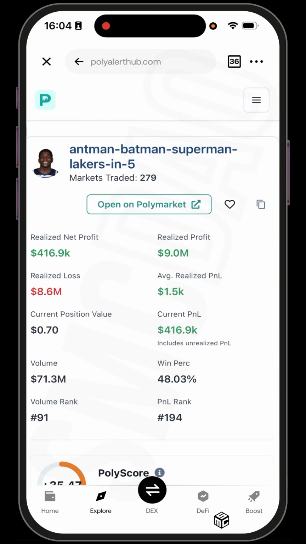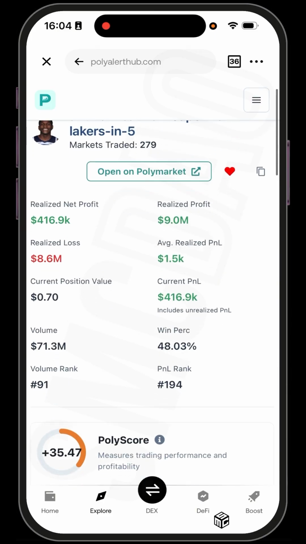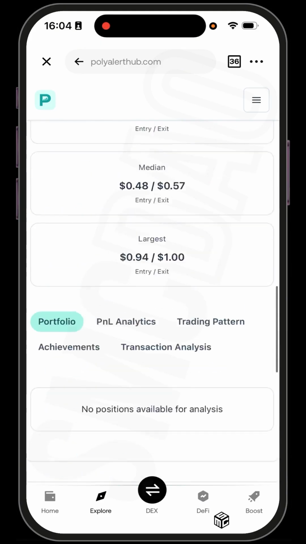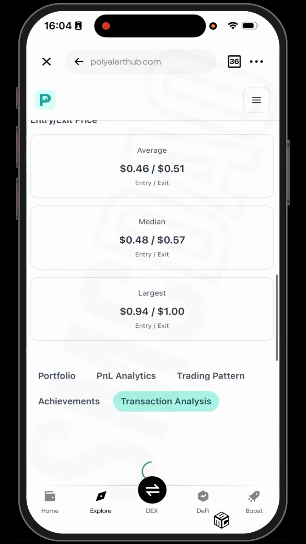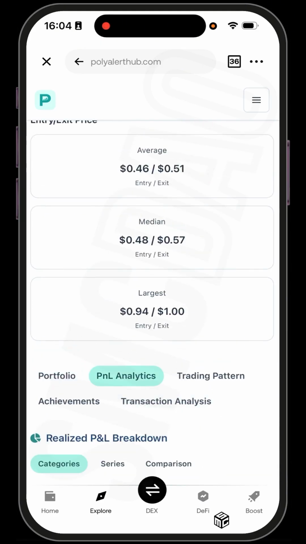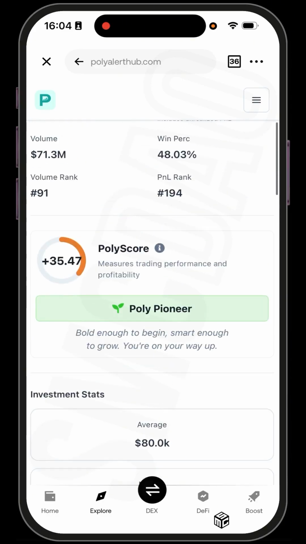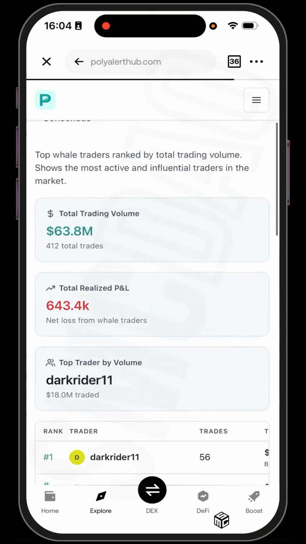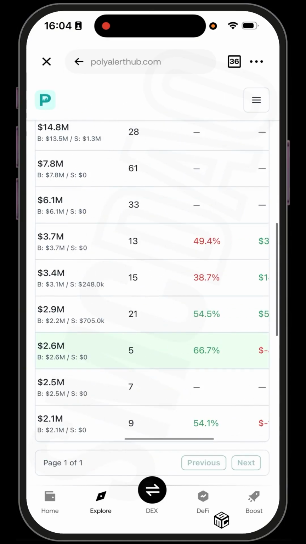You could see how far he has been. Markets traded 279, net profit 416,000 USD. So you could see that he's actually profitable. You view his P&L analytics and his achievements too. And let's go back to the whale trades, and you could check on any whale you want.